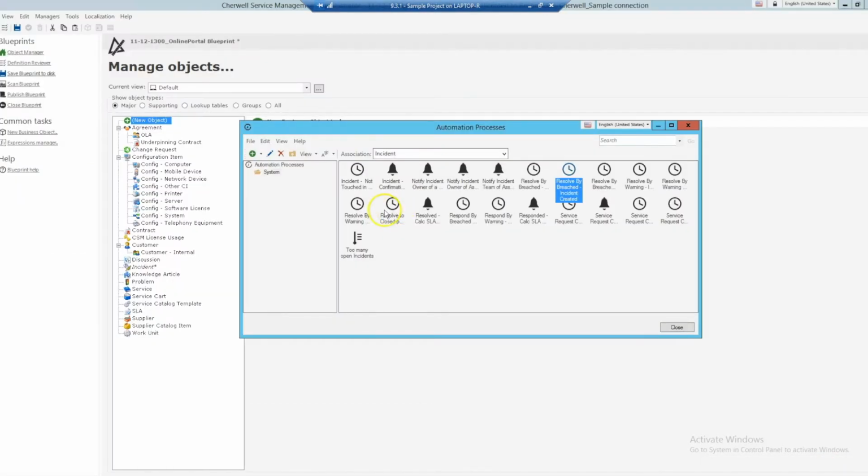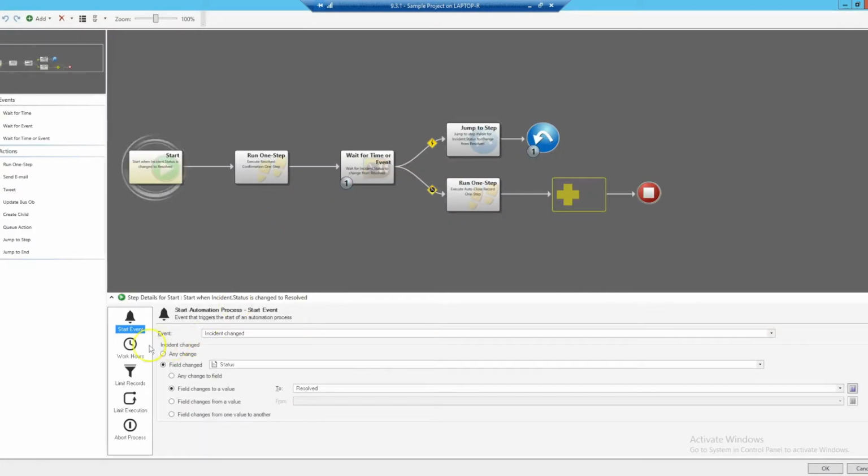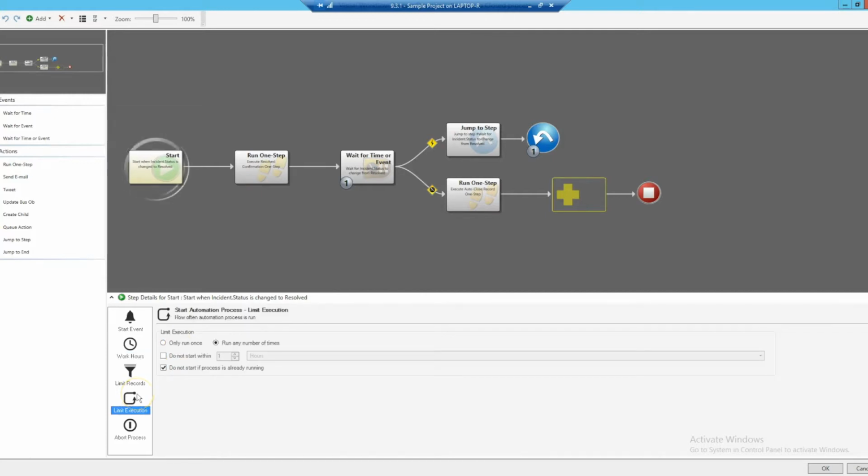So another important automation is the resolved to closed process. This is another visual workflow driven off of the incident status being changed to resolved. Working hours are based off of a standard 8 to 5 workday, not off of SLA or 24/7. The limit execution allows the one step to be run any number of times, but only if the process is not already running. This means that the incident can be reopened and put back into progress, then resolved a second time, and the automation will kick off again.